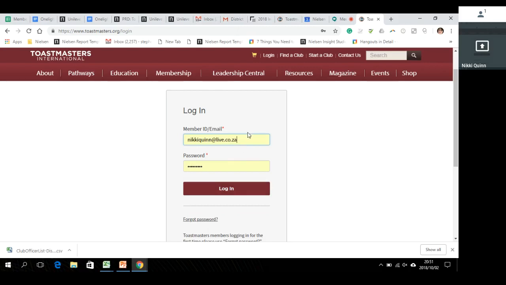If you don't know what your email address is or what email address you are using for Toastmasters, the best thing to do is ask one of your club officers, and they will be able to check on the club roster. It's very likely then that if you use that email address, you will be able to click on Forgot Your Password, type in your email address, and get the reminder of what your password is.